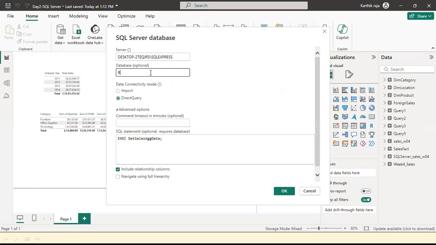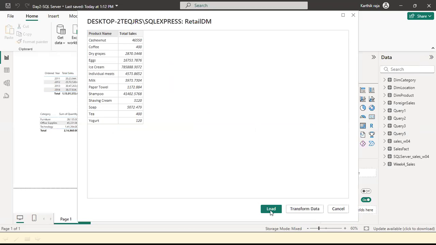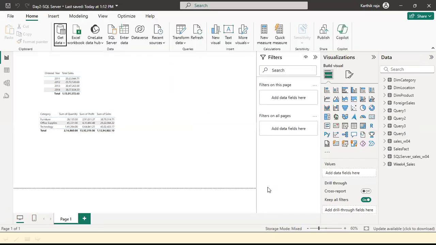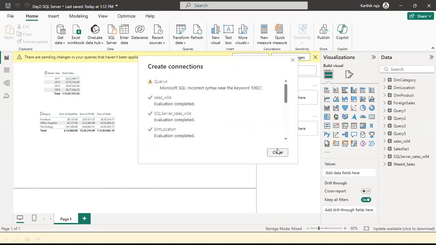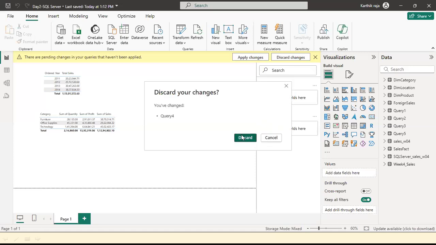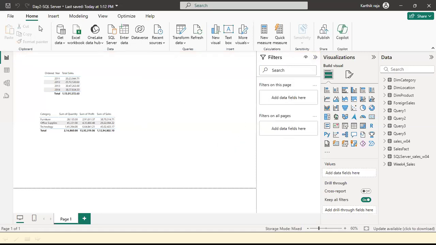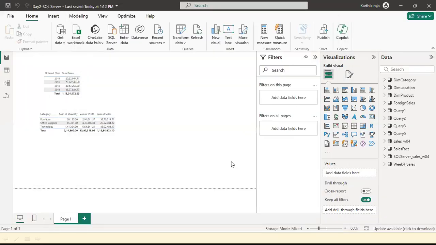Semicolon, retail DM. But you need to be very cautious when you work with real-time scenarios because the volume of data is very, very huge. Here, since we have a small number of records, see, again query 4, something is wrong with the application. Another thing, right? When you use sum and all, it is not working with your Power BI Desktop direct query mode.